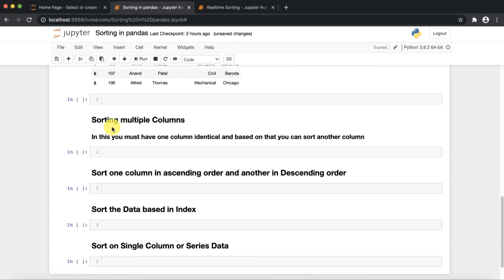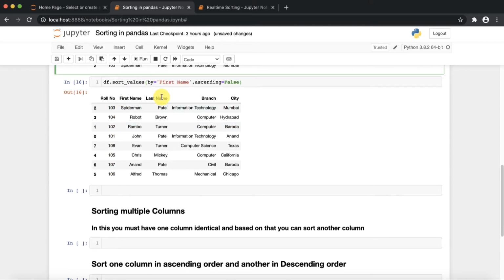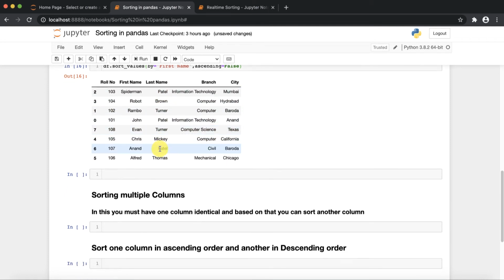Now we have another scenario: if I want to sort multiple columns, that is, sort one column based on another column, right? In this case, you must remember that one column should have identical values, and based on that you can sort the other column. Suppose, for example, in the students data we have first name and last name, right? In first name you can see all the students' first names, and in last name there are duplicate values, like Turner, Patel, okay. These are the last name values.